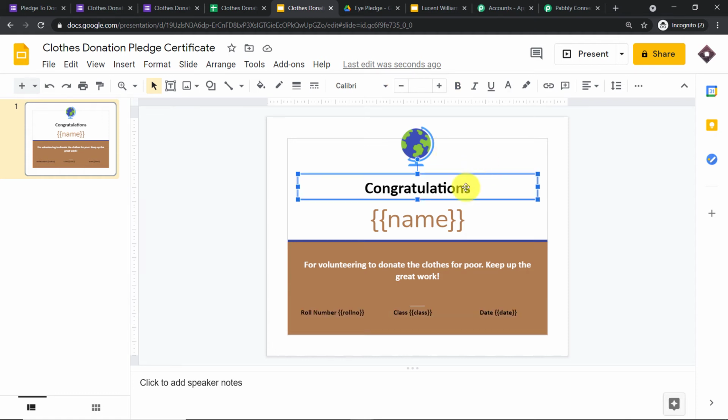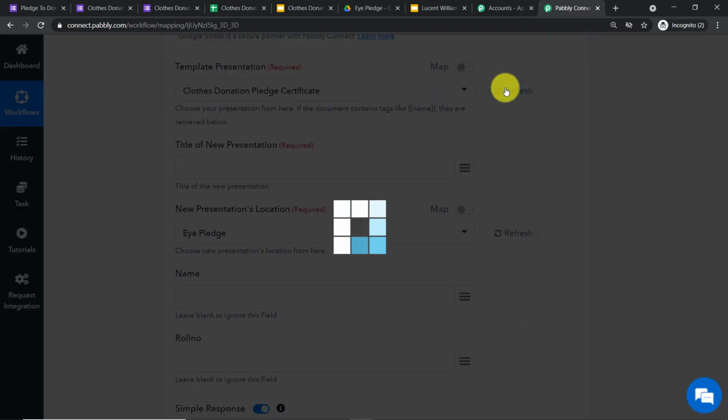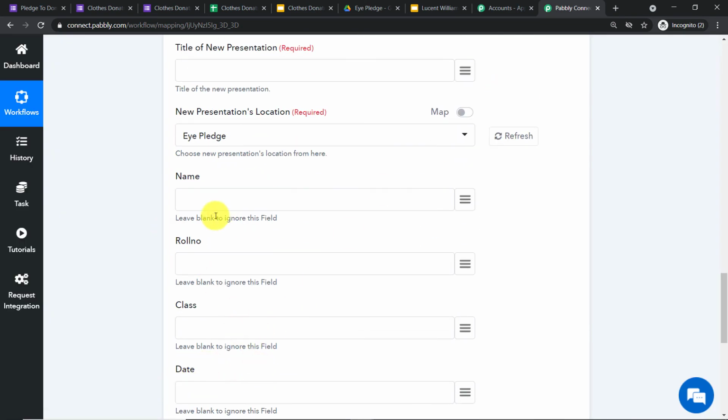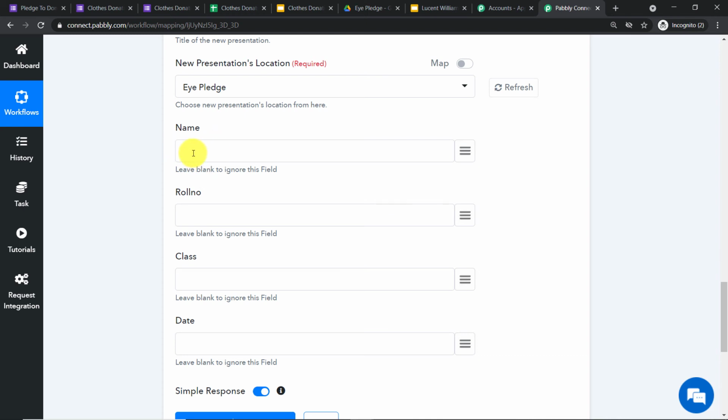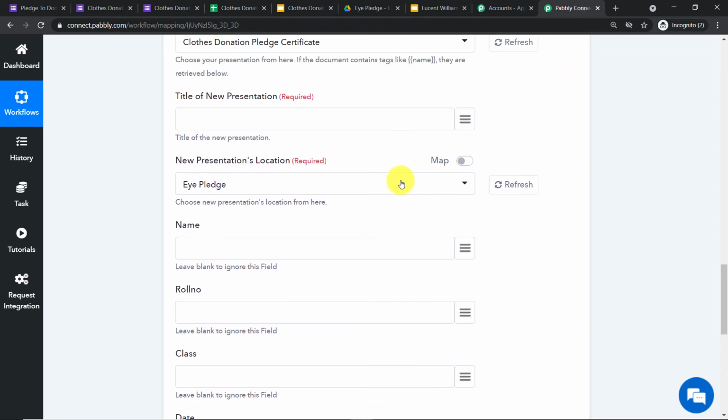So let me just go to Pabbly Connect and let me just refresh this. At present we only have two fields, that is name and roll number. So when we click on refresh, I can find these newly created fields, that is the class as well as the date. So we have all those fields. Excellent. So basically we are going to map all the details here, and it will be created as a perfect certificate. Easy.